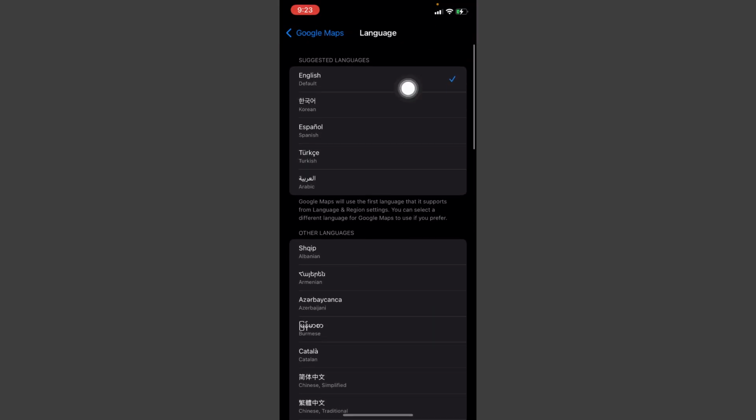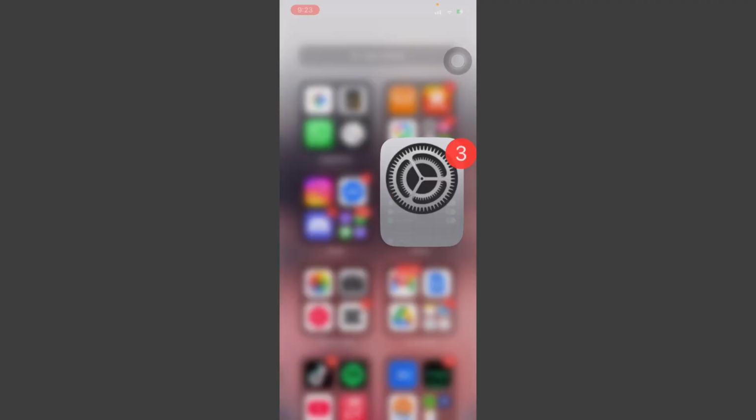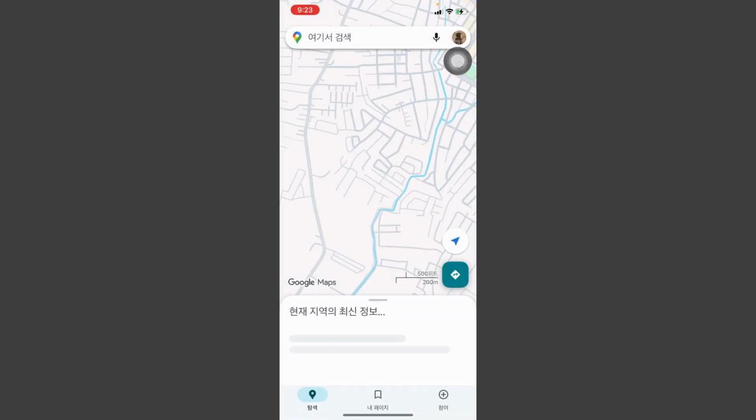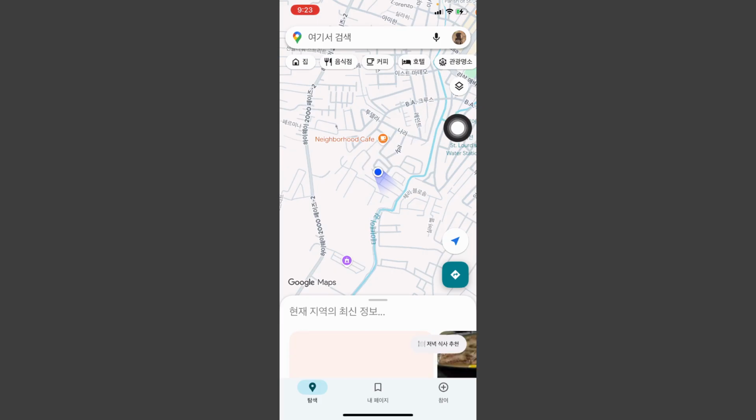So for example, I want to set it to Korean, let's say. I can just check on it and then you're going to go back. And then from there, we're going to just reset the Google Maps app. I'm going to head back to Google Maps once again. And then as you can see here, Google Maps has been set to Korean. And that's it. That is how you're going to change language in Google Maps.